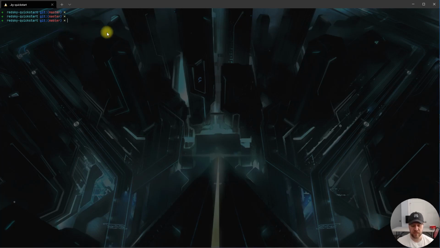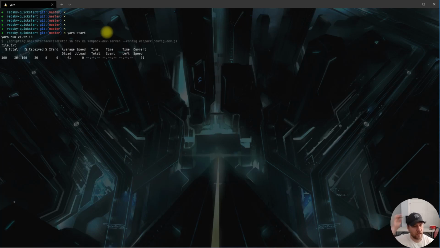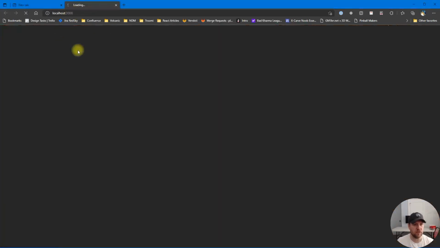So with RedSky Quick Start, I've already cloned it. I'm on the master branch here, and we're going to first start the project. We have Yarn right now as our package manager, so we'll say yarn start, and it's going to launch a new terminal window to localhost 3000.